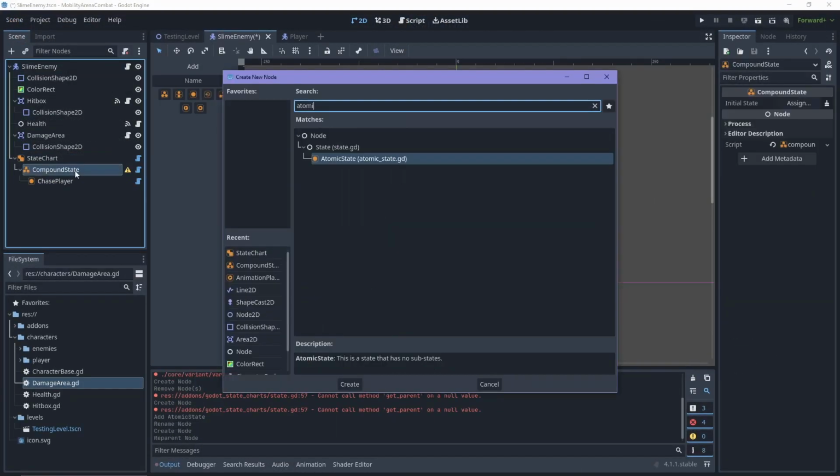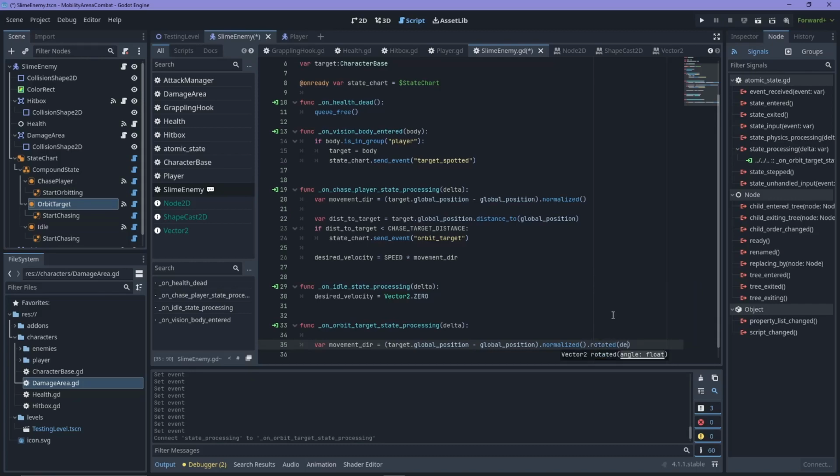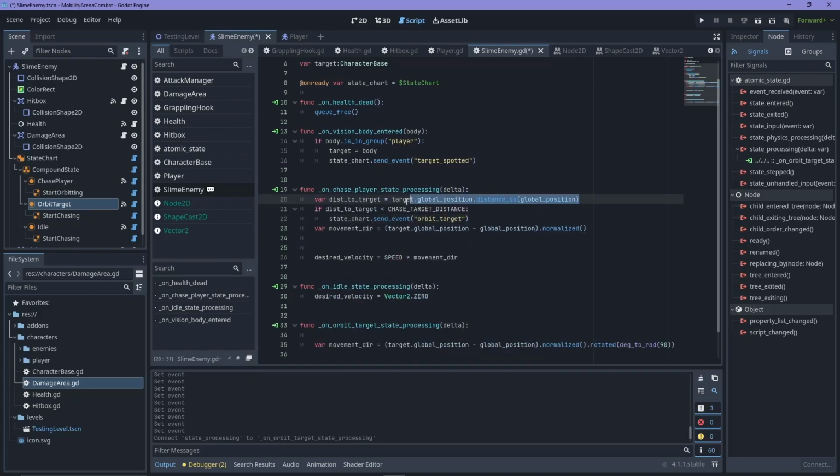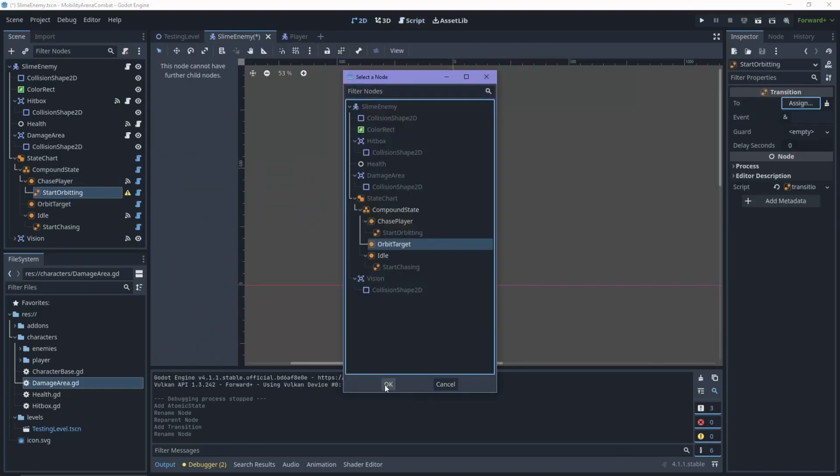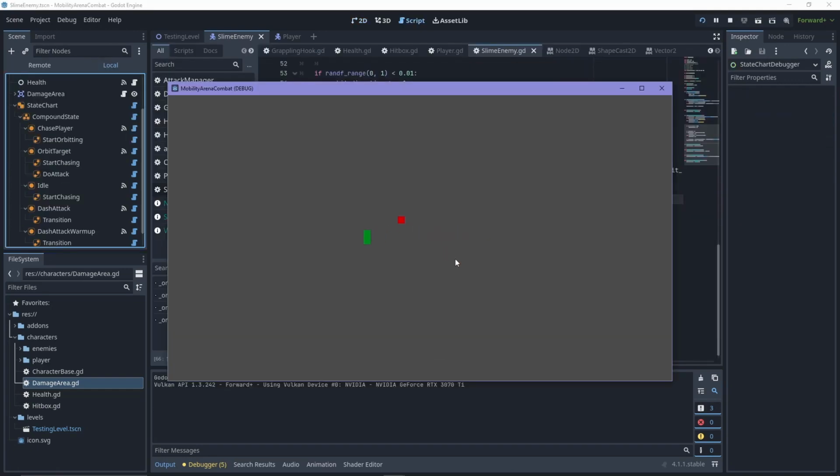We're going to create a state for each behavior the slime should perform, link up the process signals for each state to the slime's code, and add the transition events. Now the slime behaves much more interestingly.